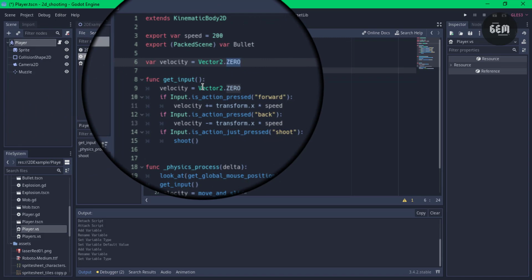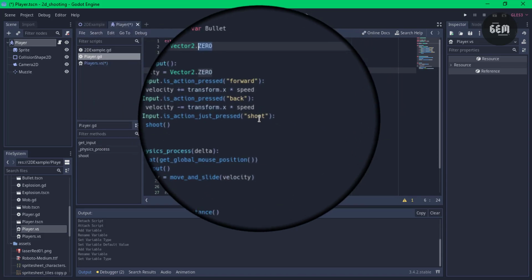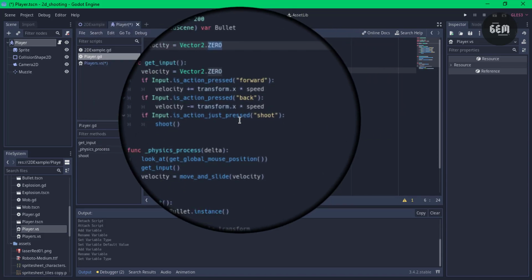Next we have a function which is get input. Basically what this does is check for the keys which are pressed. Now this example which I'm making use of right now comes with some custom input maps like the forward, back and shoot with keys assigned to this. And if you want to get the exact template I'm using right now, a link would be in the description of this video.